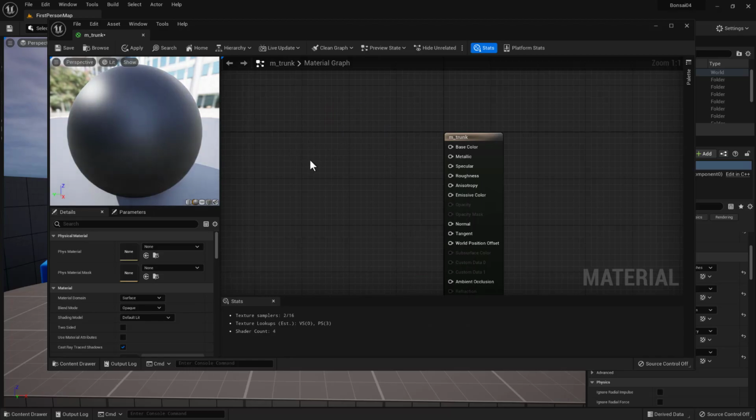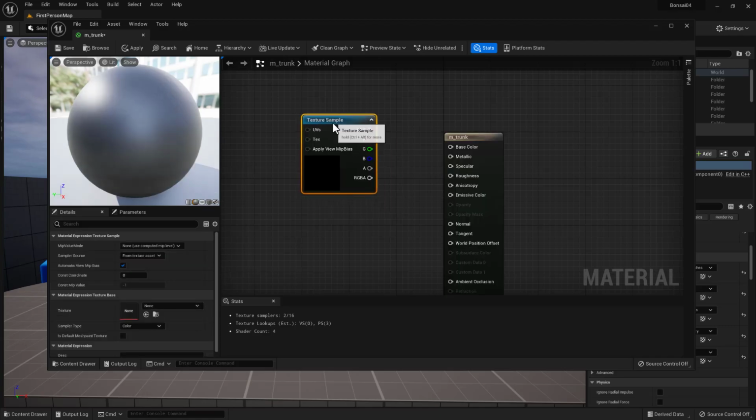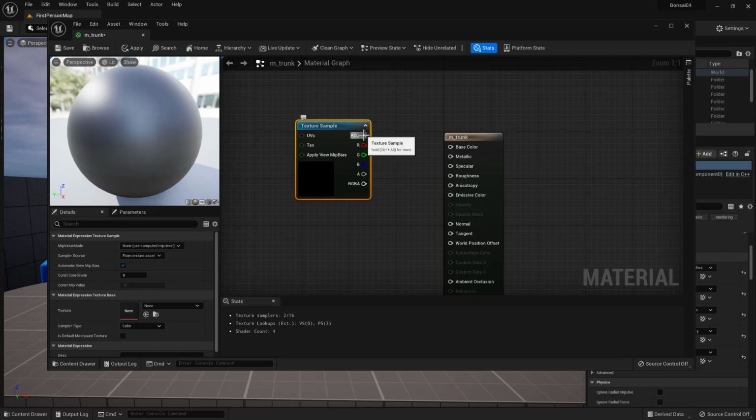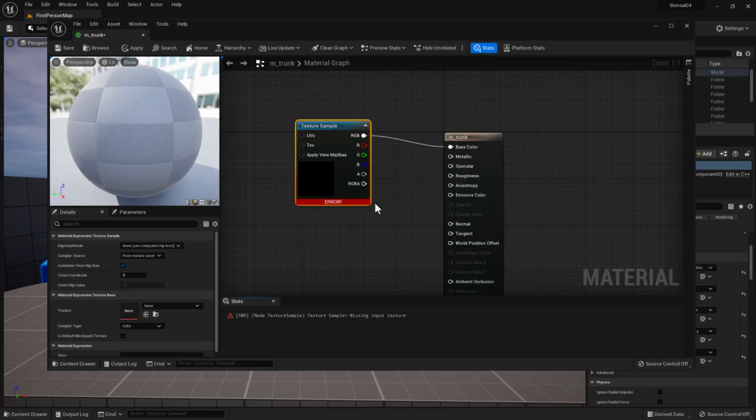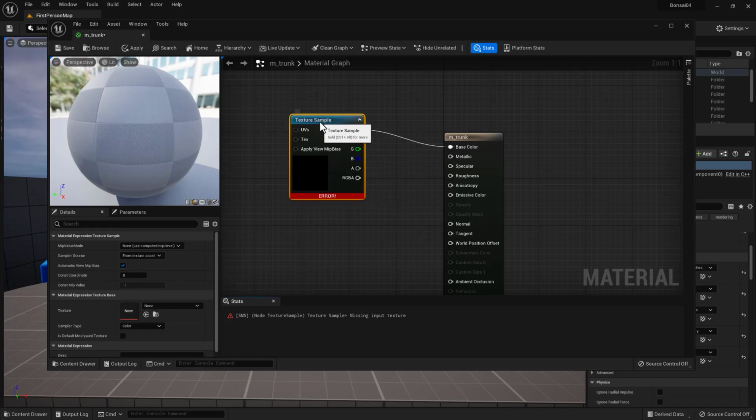So just hit delete. To get a texture in here, so that you can load your textures in, you can hold T on your keyboard and then click in here, and a texture sample will come in. This is where we can load our textures. Of course, we're going to connect that to the base color. It doesn't have anything in here yet, so it's saying something's wrong. It's giving you an error, but we'll fix that.